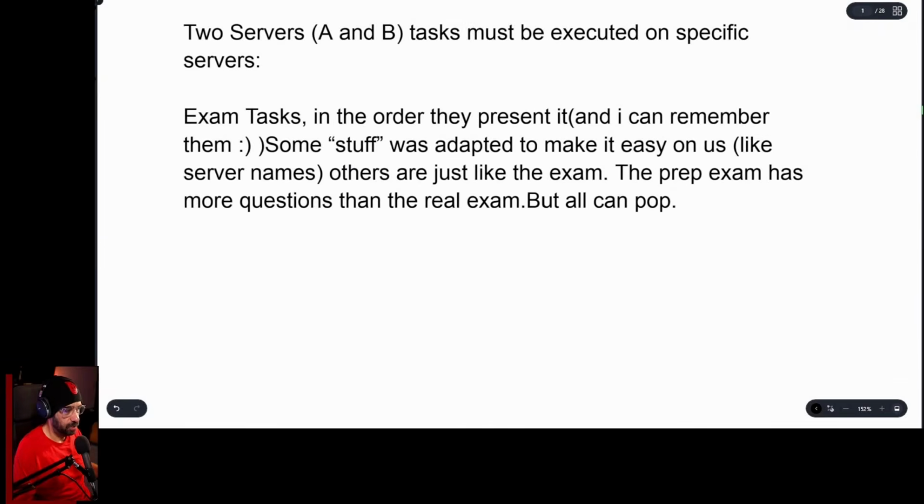This is just a quick overview of what to expect throughout these videos. Again, I'm going to make one video per task and one big video at the end with all the tasks. This is what you can expect.